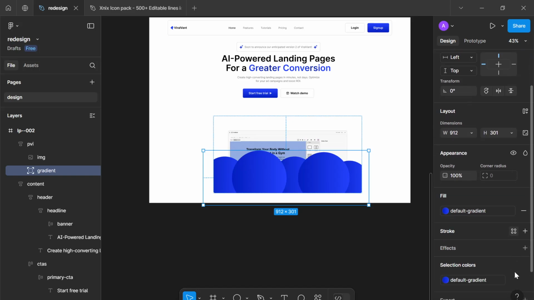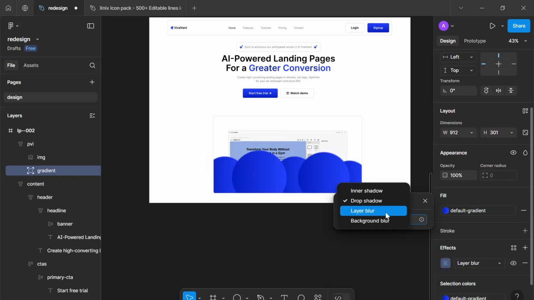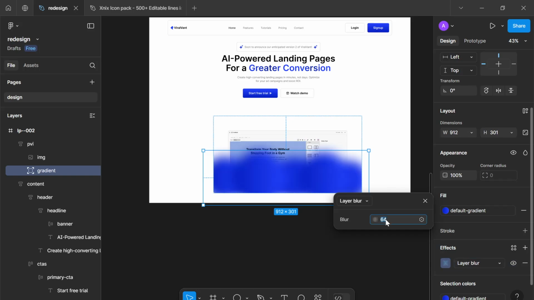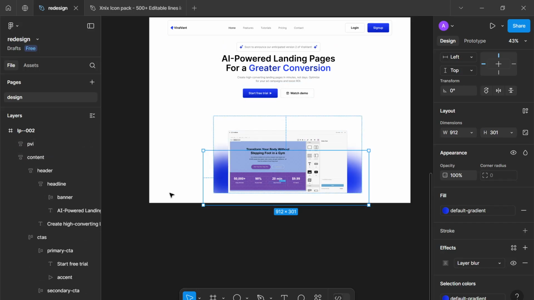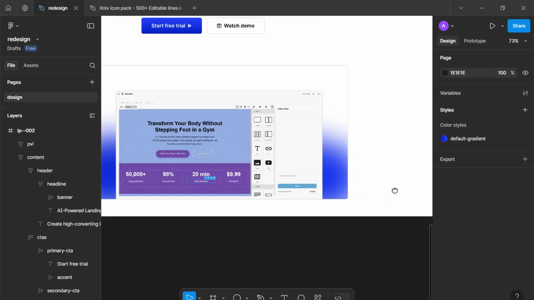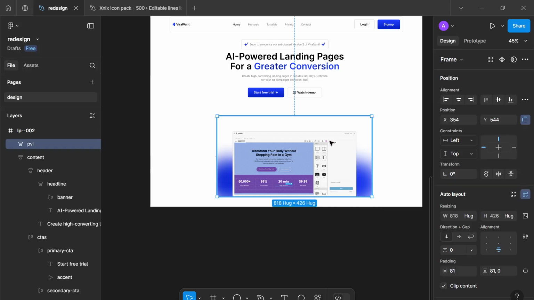Then I'm going to give everything here an effect of layer blur. Now let's give it around 64 pixels, or let's increase it to 196, and let's take it back so it becomes behind the actual content. So now we end up with something like this.